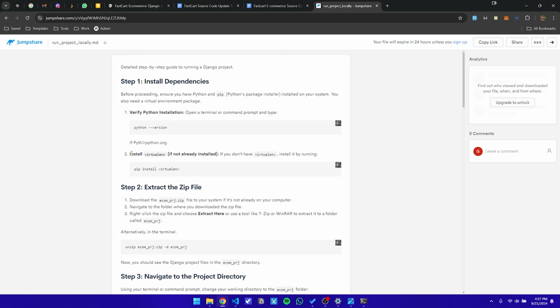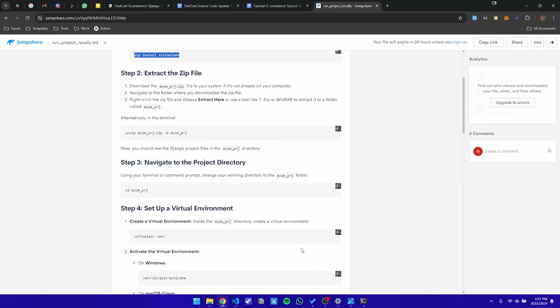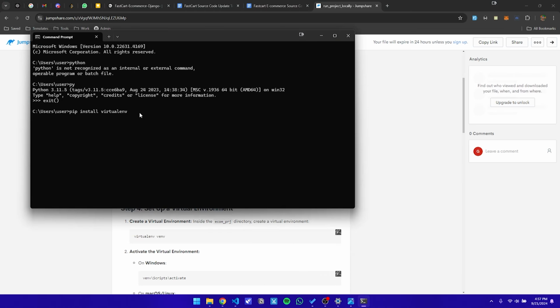Okay, so now after you have done this, we need to go ahead and install virtualenv. That is if you don't have it installed already, but as for me, I already have it installed. So you could go ahead and install it using pip install virtualenv. Just copy this and come over to your command prompt and run this. I already have it, so I don't need to run this anymore.